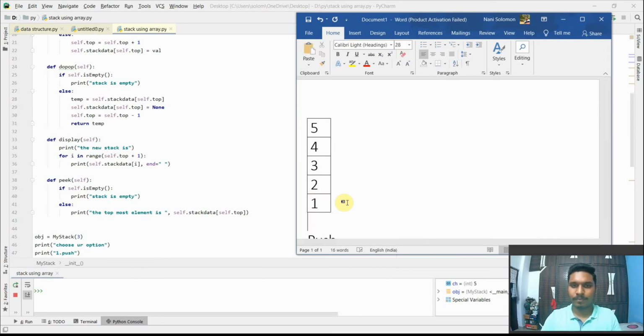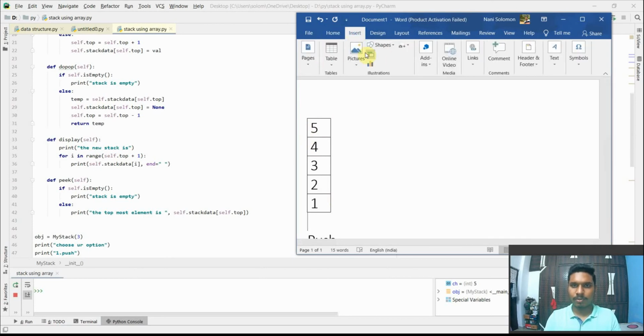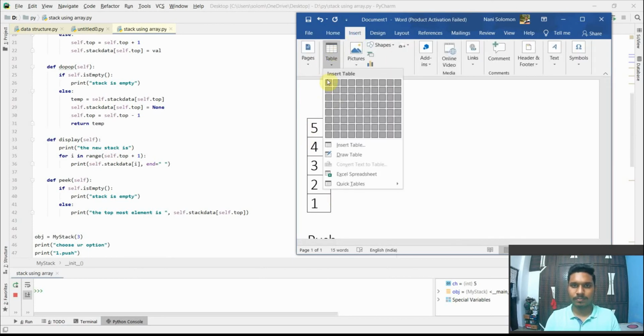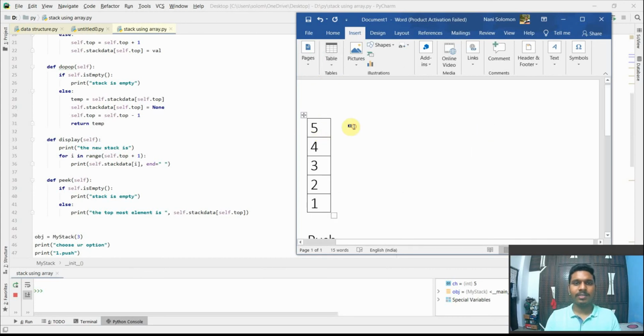Sorry, I need to insert one more box. Okay, so here it is. The position of this is 0 and this is 1 2 3 and 4. In this way the value of i will be taken and it will keep on printing.